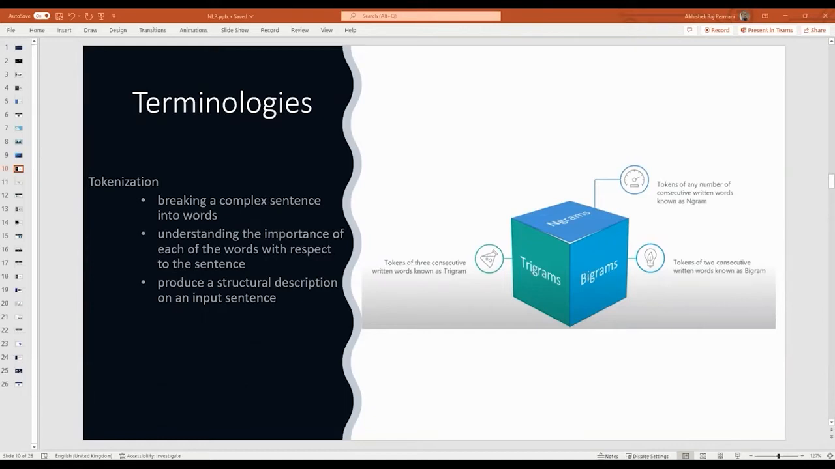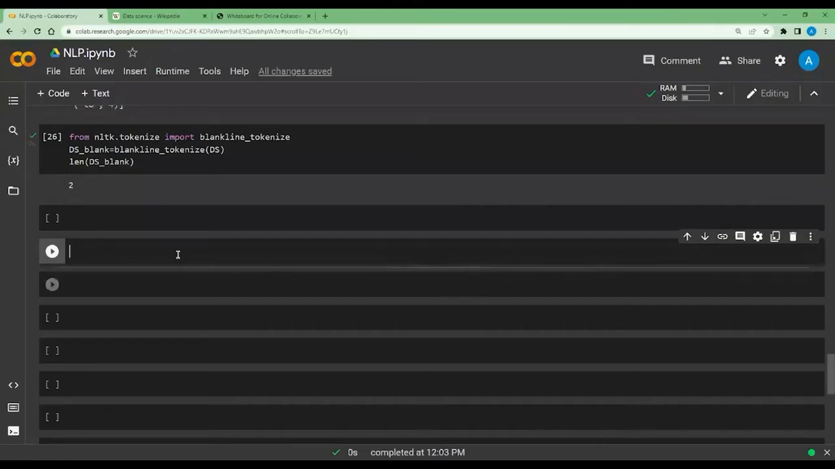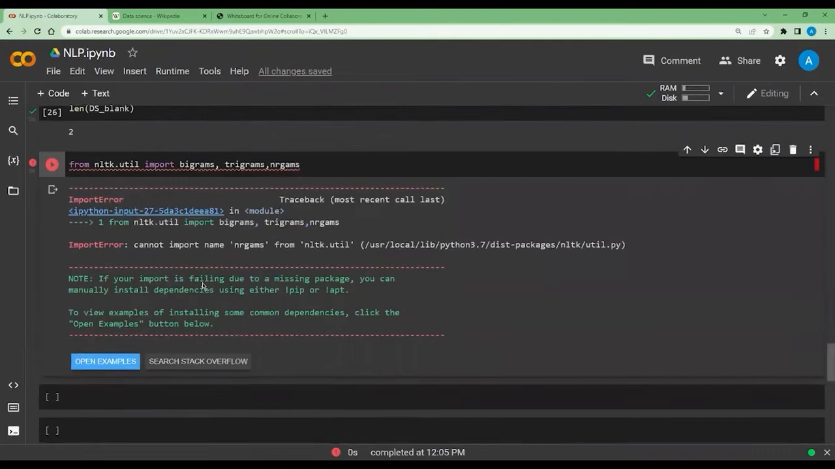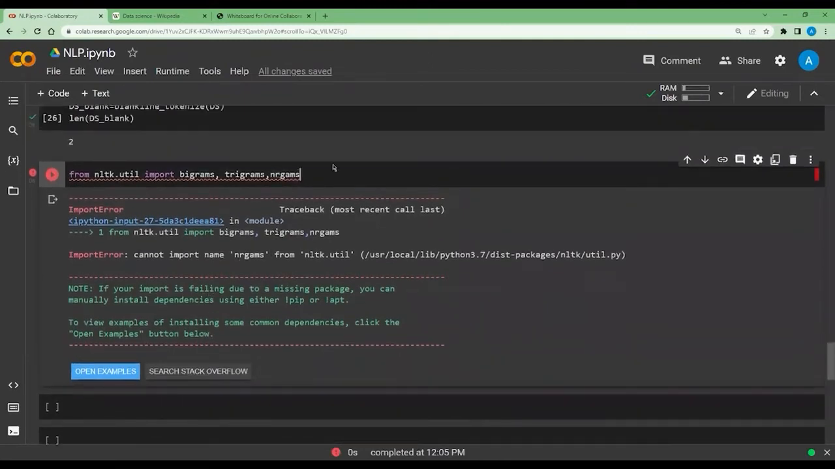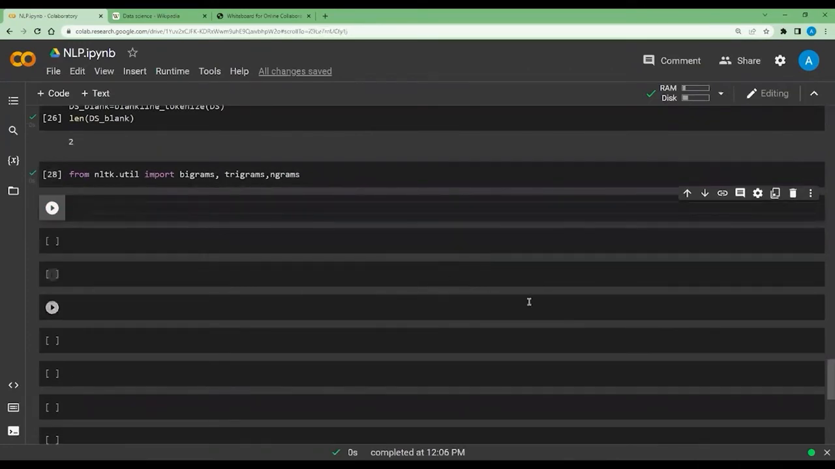Okay, let's go back to the notebook again. Now let's start with importing. There is a util function in which bigrams, trigrams, and n-grams modules are stored. So let's import that. From nltk.util, we will import bigrams, trigrams, and ngrams. Okay, let's run that. It's ngrams, typos all around. Yeah, it has been successfully imported.